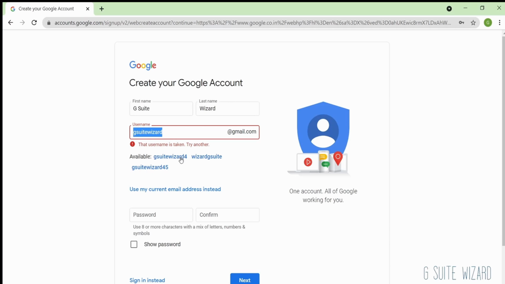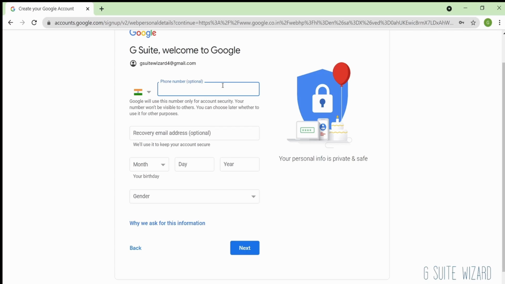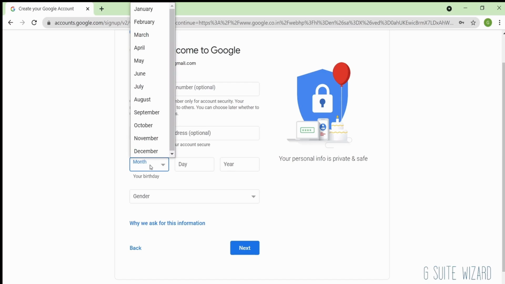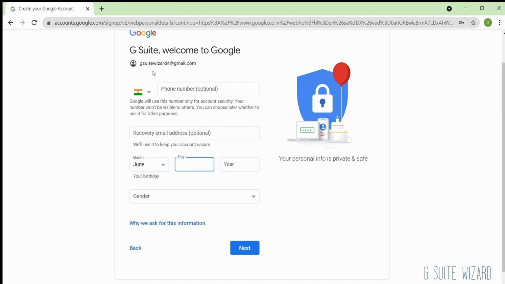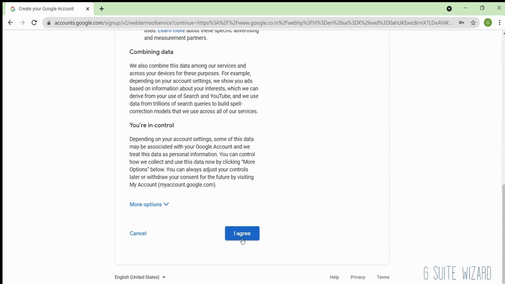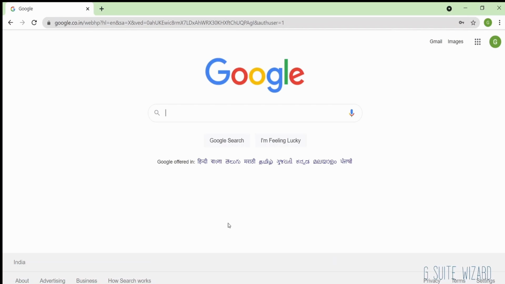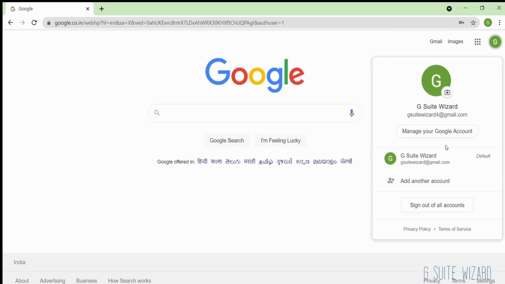All right, I will just click this and I'll put a random password. You can then use a different phone number or alternate email ID for recovery purposes. It's fine if you do not have one. All right, next, and I agree. And that's it. You have created a Gmail account for yourself.